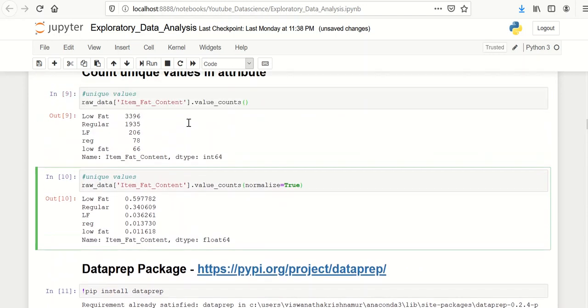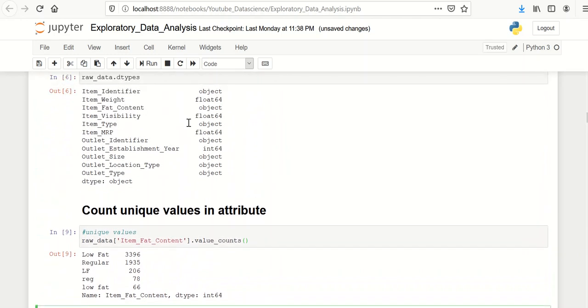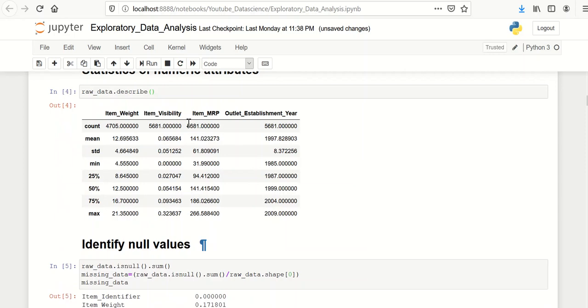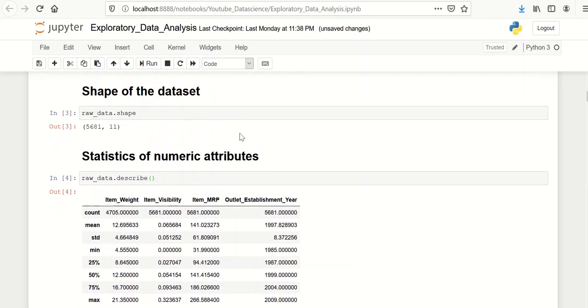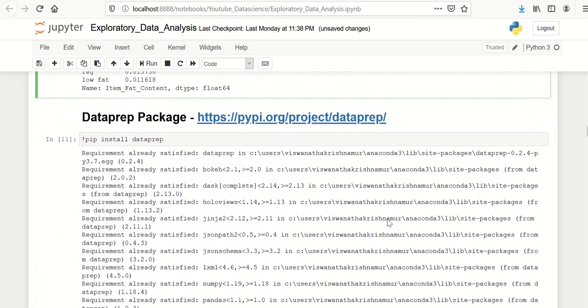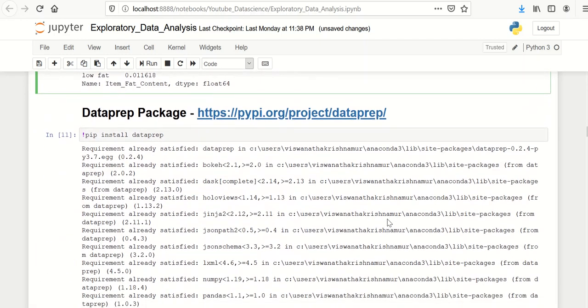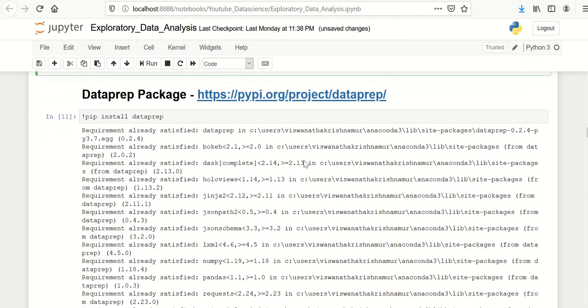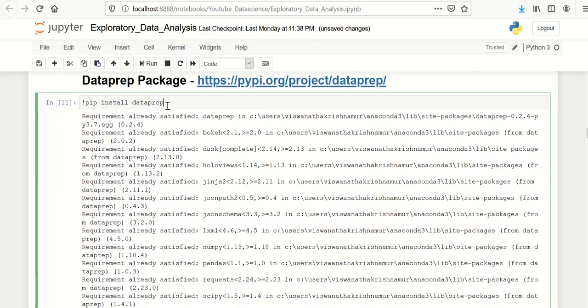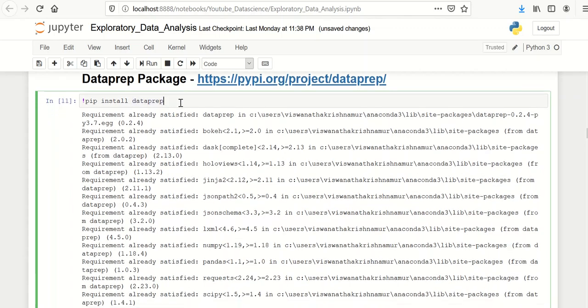Now again, as you see, there are multiple commands that I need to pass to figure out the unique values, the null values, to view the sample, to view the descriptive statistics. Now let's figure out Dataprep package. So this is a new package which is going to package a whole lot of metrics with a single command. So let's go ahead and install this. This is a command that you can run using Jupyter Notebook. This will in turn install the package whatever you need. Over here I'm installing Dataprep.